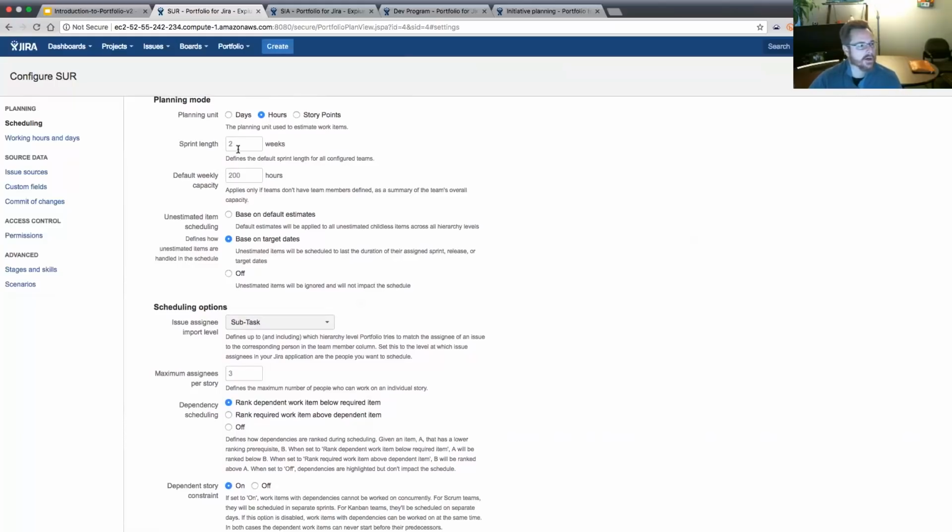You can set your sprint duration and your default weekly capacity. So there's a lot of defaults associated with portfolio, based just on trying to get a plan working, because you don't always have all the details built out initially, but you want to just get the shape of what's going on. So it will default to some of these items. It'll default to a 2-week sprint. It'll default to 200 hours for a team. And then you can take a look at unestimated items.